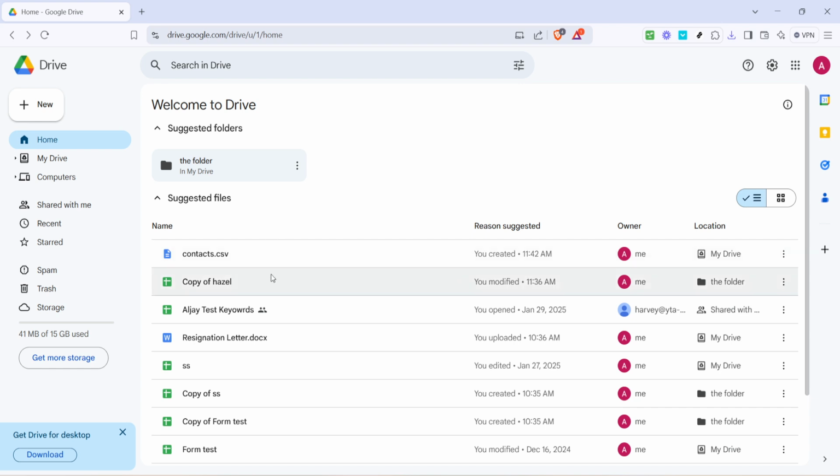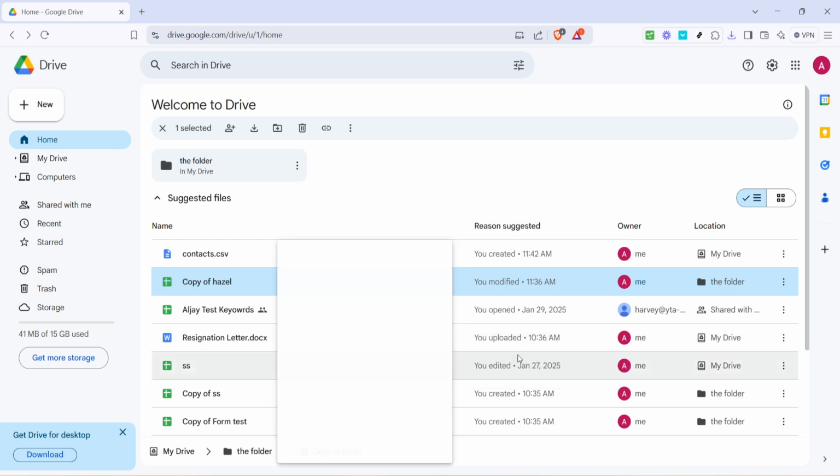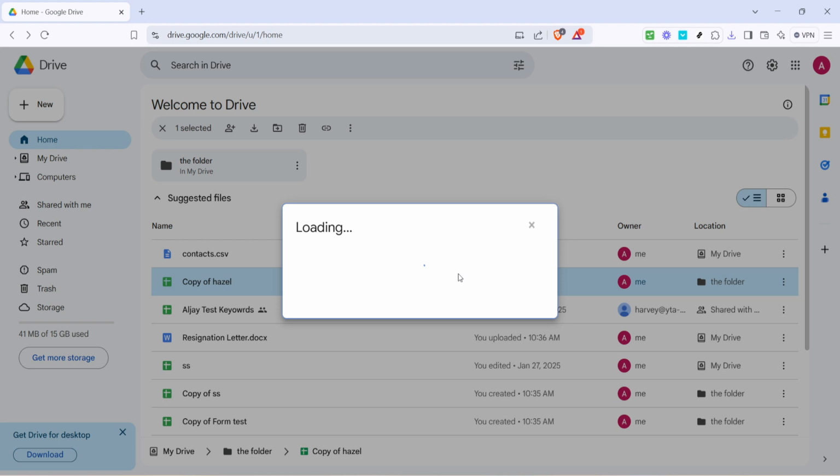Right-click on the Excel file, a menu will pop up revealing several options. Hover over the Share option. Don't click just yet. Simply hovering will give you a quick idea of what's to come. The next step requires you to click on Share, a simple action that opens up the sharing settings.